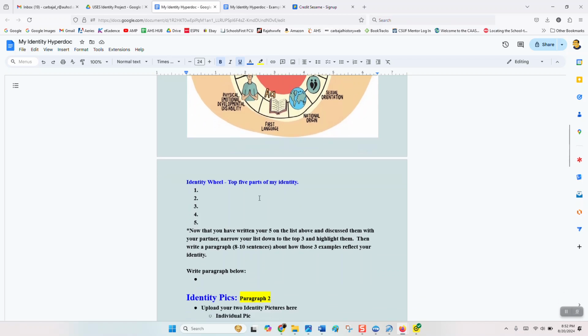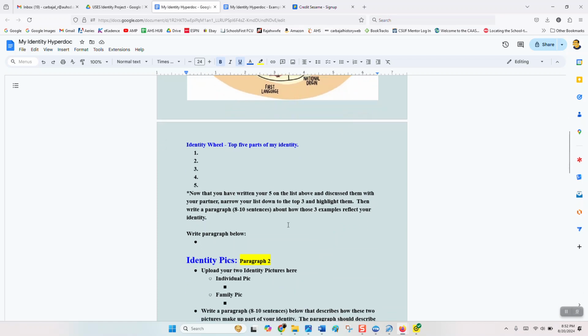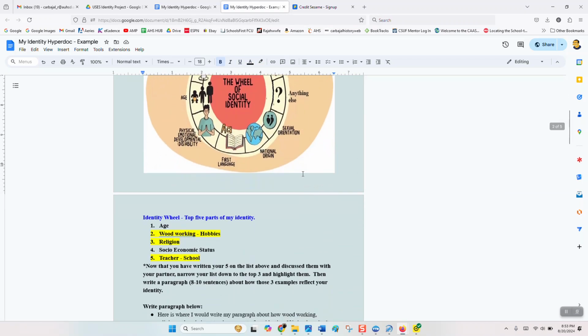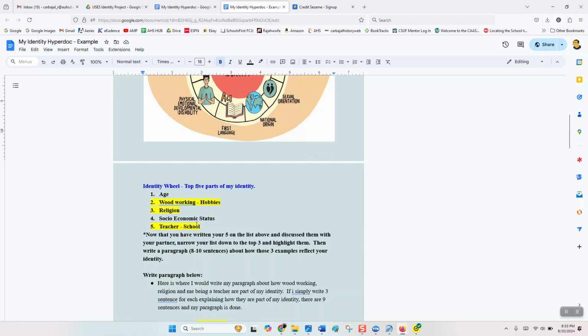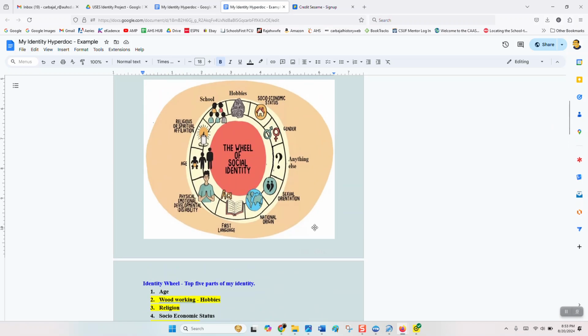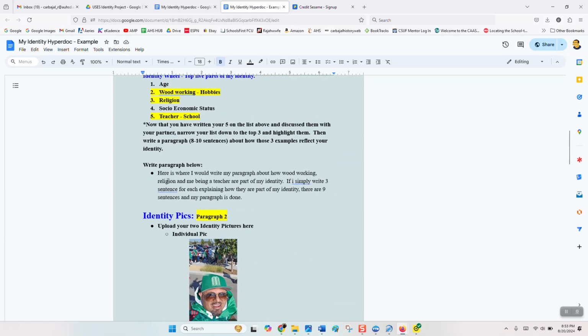Now what it also says is once you've chosen the 5, then I want you to highlight the 3 that most connect to you out of those that represent your identity, and then you will write your identity wheel paragraph right here based on the 3 that you highlight. If we look at the example, we scroll down, see, now I put in, these are the 5 that will represent my identity from the ones that I chose here after we discussed them. And then here is where I would write the paragraph of the 3 that I highlighted.